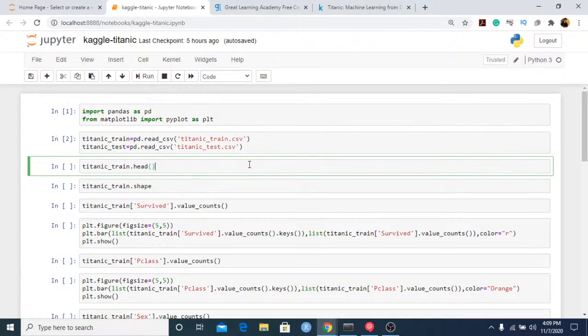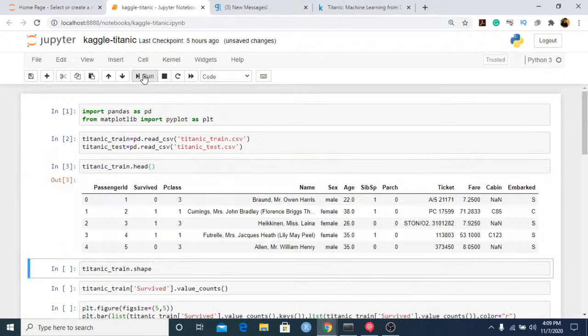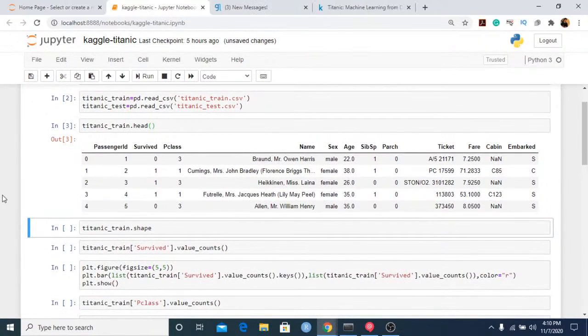Now let me quickly have a glance at the first 5 records of the train set, using Titanic train.head. This head method gives us the first 5 records present over here. We've got the passenger ID, which is just your generic ID for each passenger.